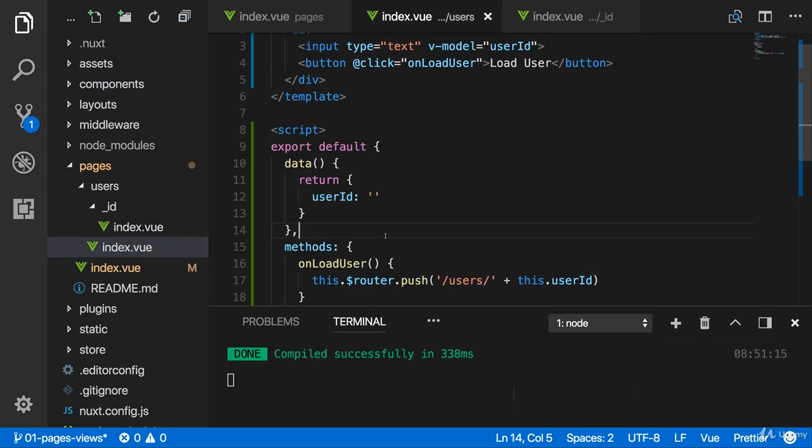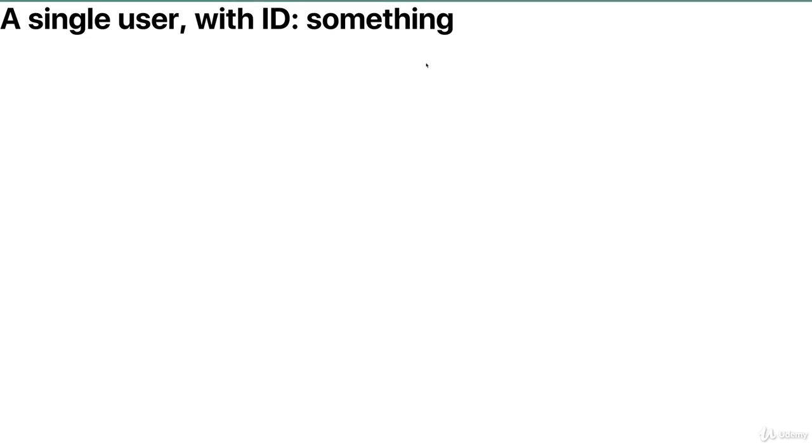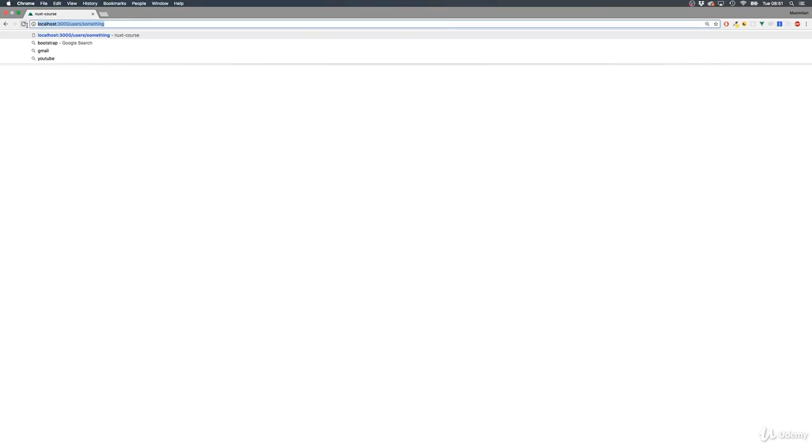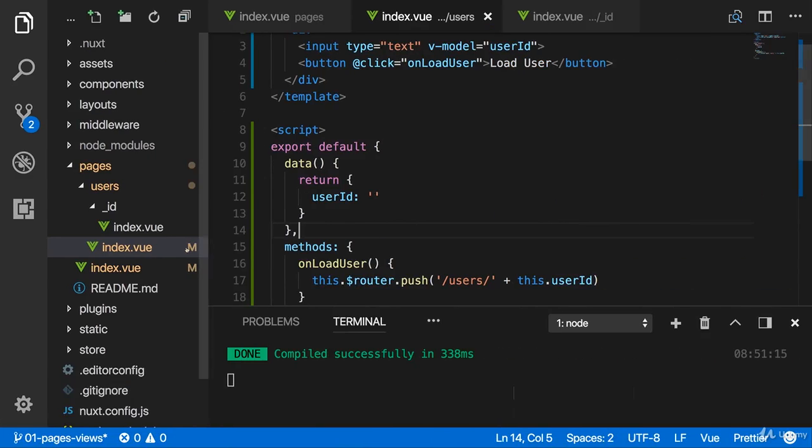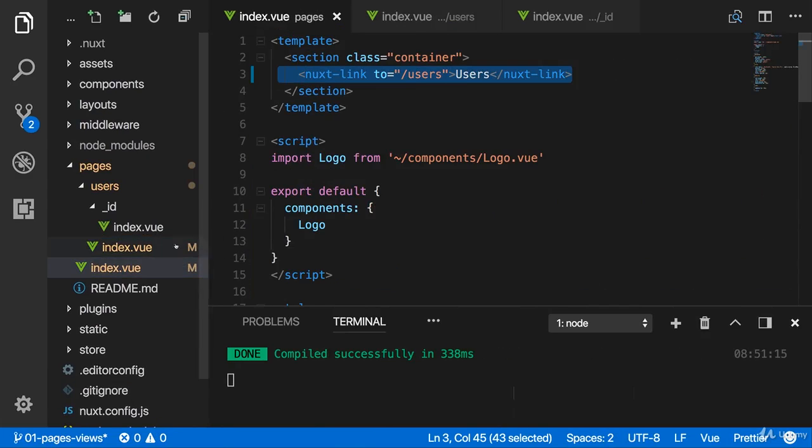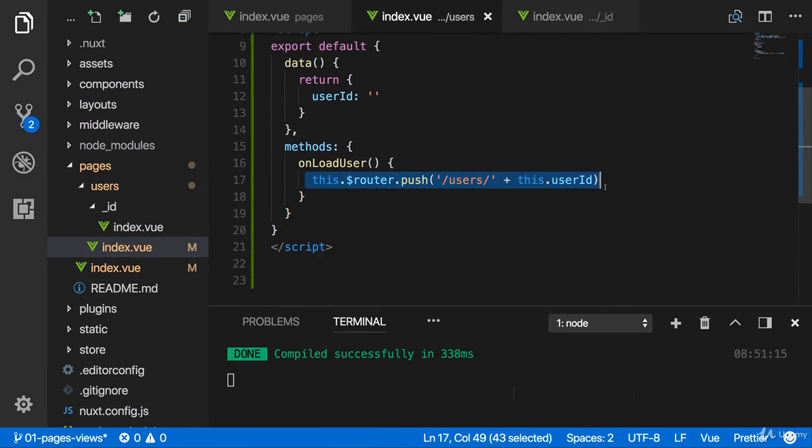Let's see this in action by saving this and going back. Here's the input field and the button. Now let's enter 1 here and click that button, and we see ID 1. If I go back and I enter something here and click that button, we see the ID something, and the URL of course reflects this. So this is now how you can navigate both in code with a link or programmatically, and how you interact with all these default Vue features and the route config given to you by Nuxt.js.